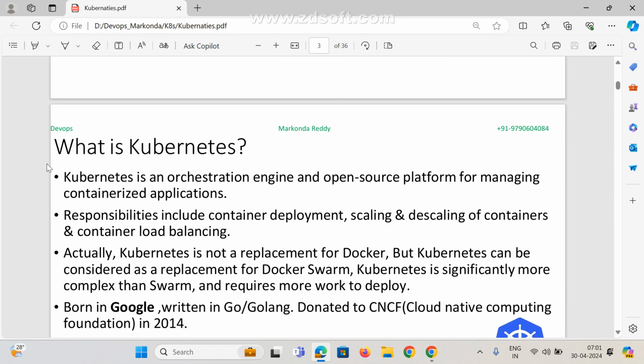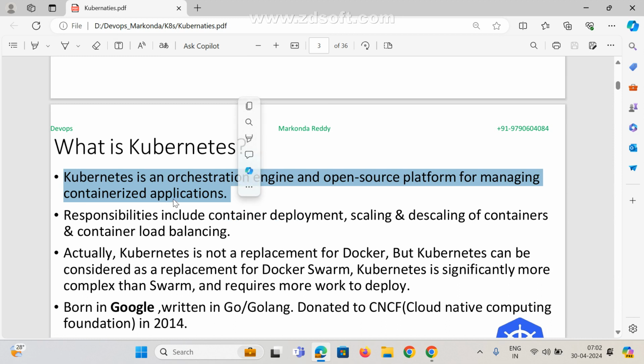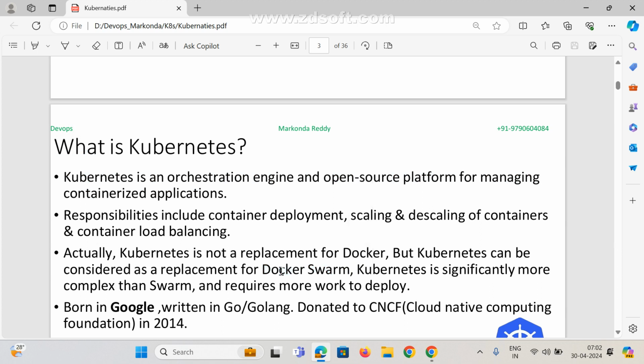Yes, sir. Okay, so Kubernetes is also an orchestration engine. This is also an open source platform for managing containerized applications. But here it follows master and worker node architecture. The remaining concepts are the same. So what about Docker Swarm? This is almost deprecated.